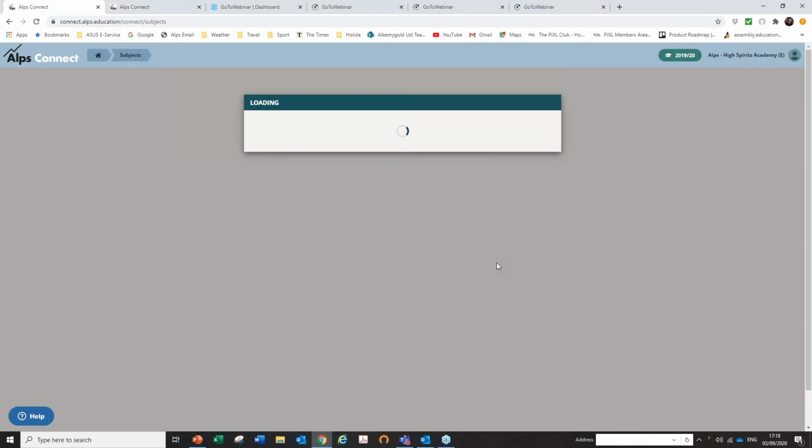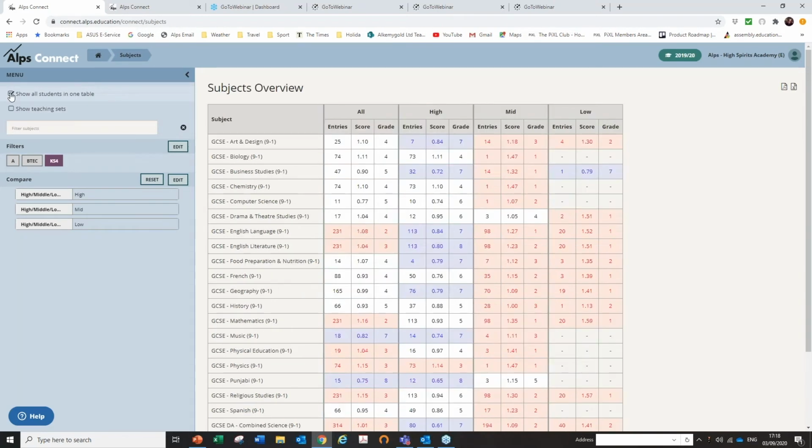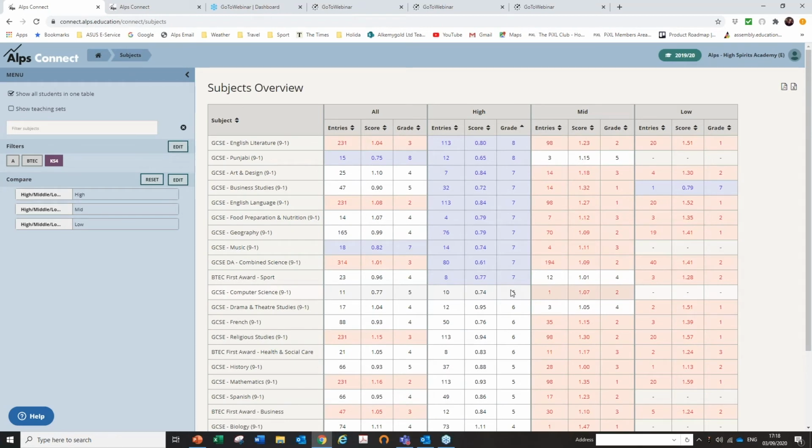And once I've clicked to show all students in one table, we'll be able to clearly see exactly where the HPAs have done less well. So there's the click, there's the tick, and here we are. And if I sort by the HPAs and their ALPS grades, it's as clear as that where my problem of challenging young people successfully to gain grade 7, 8 and 9 exists. And it's so clear for you.